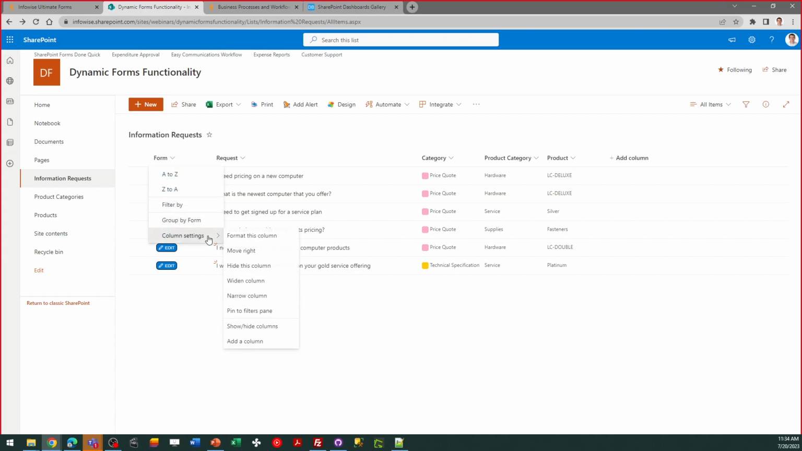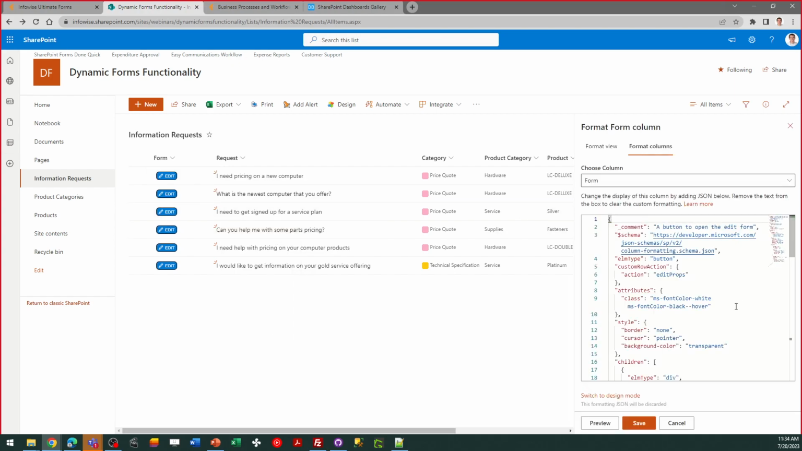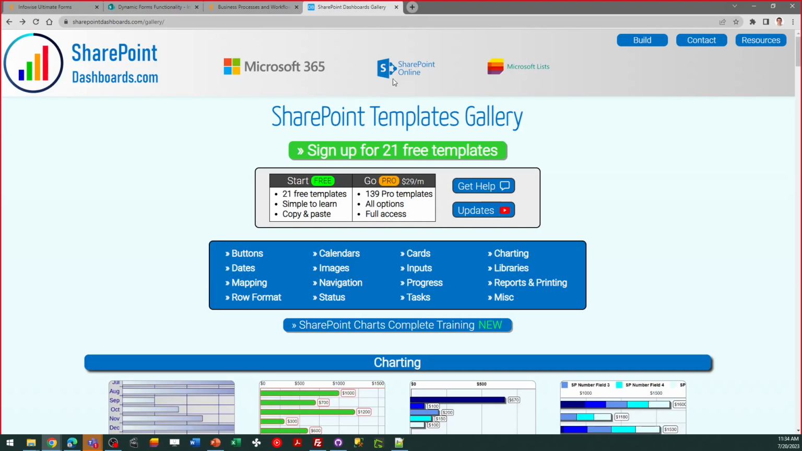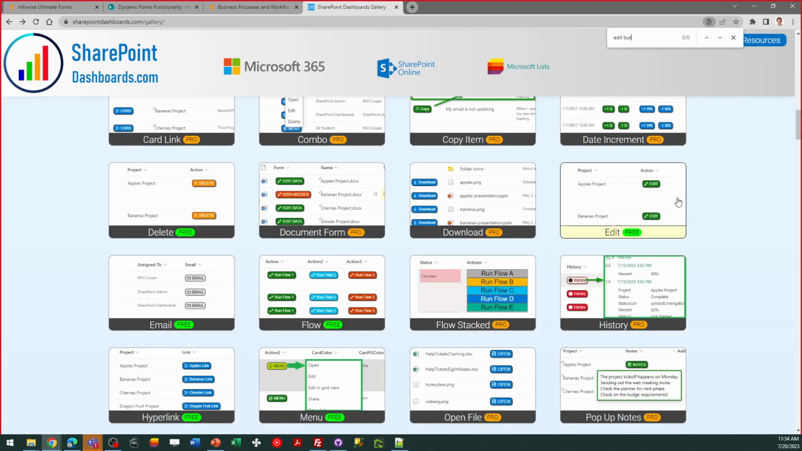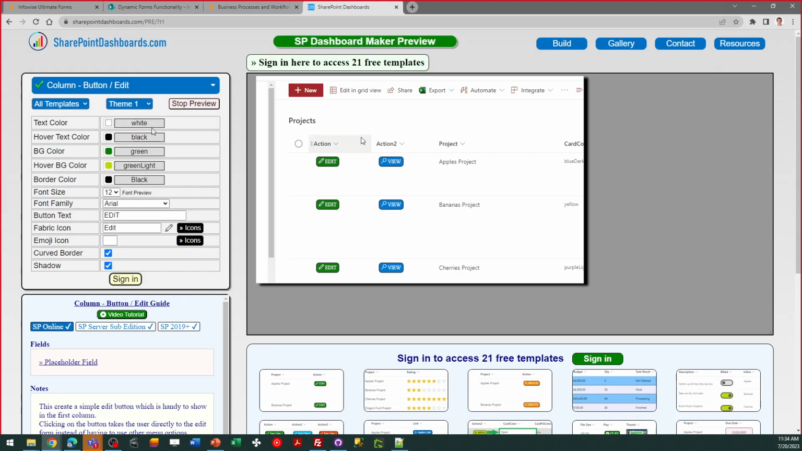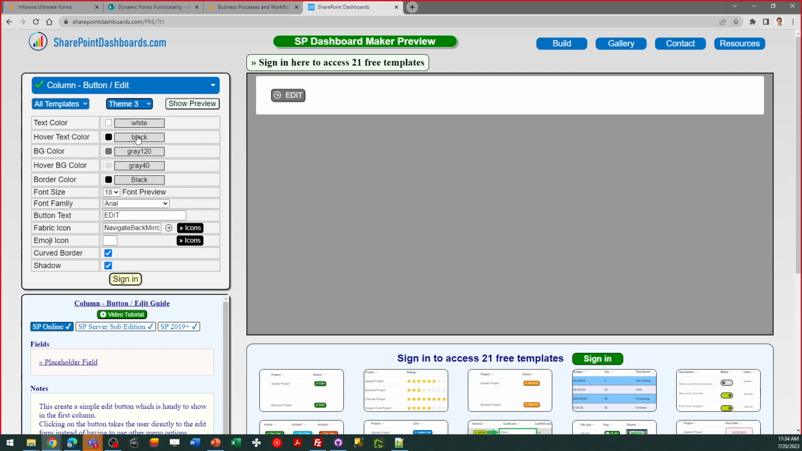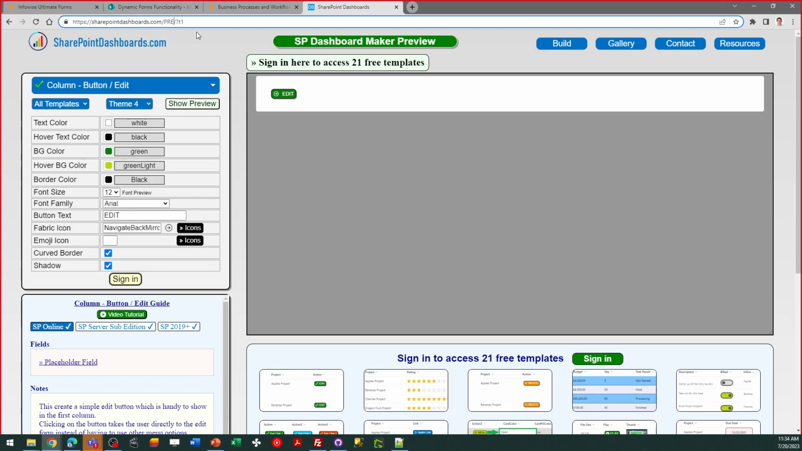And applying the template's really easy. It's just copy and paste. So I do format this column, and then I just come over here and I can select all, paste, and then it'll go in there. So in this tool, you just select whichever template you're working on. So for example, if I was working on the edit button, which is a free one that you can get, you just come in here and there's different theme options. It gives you a preview of what it's going to look like, and then there's a copy button that appears. You just sign in. I'm not signed in at the moment. I'll go ahead and do that.